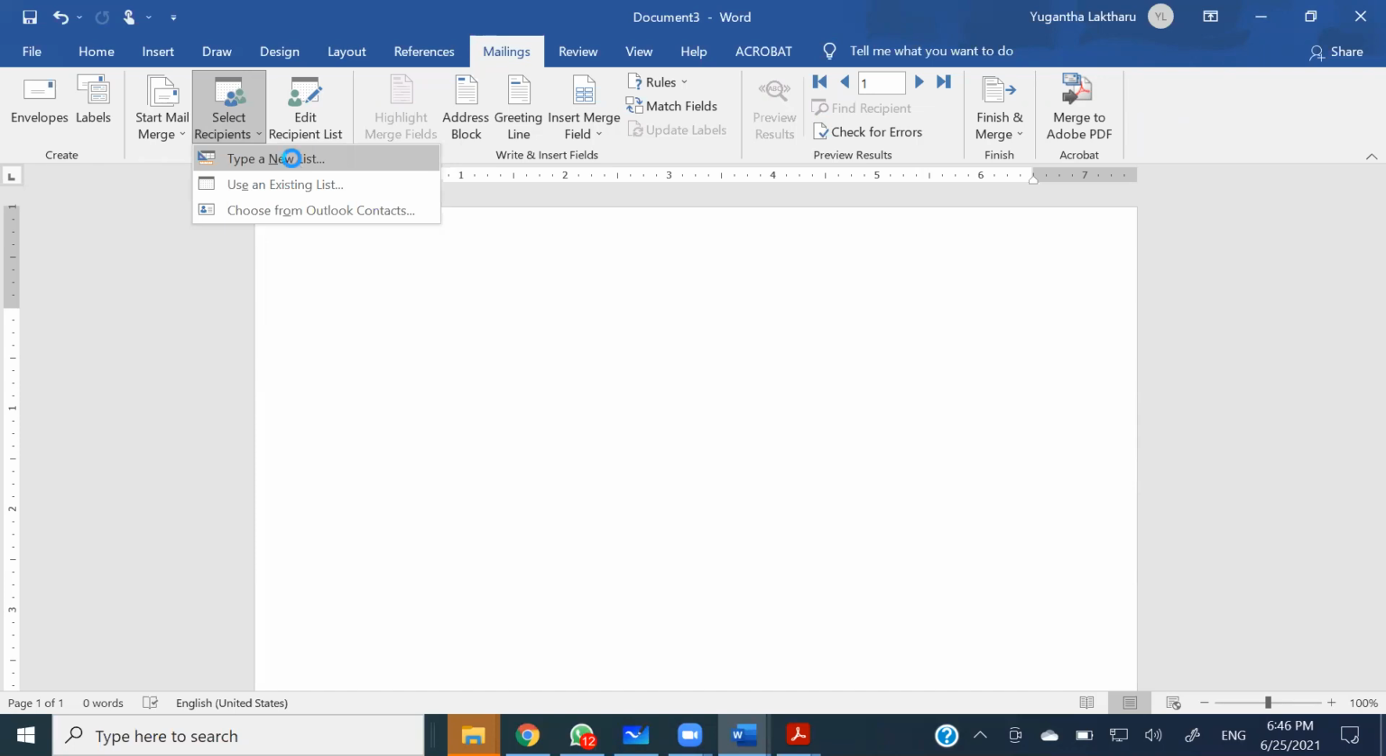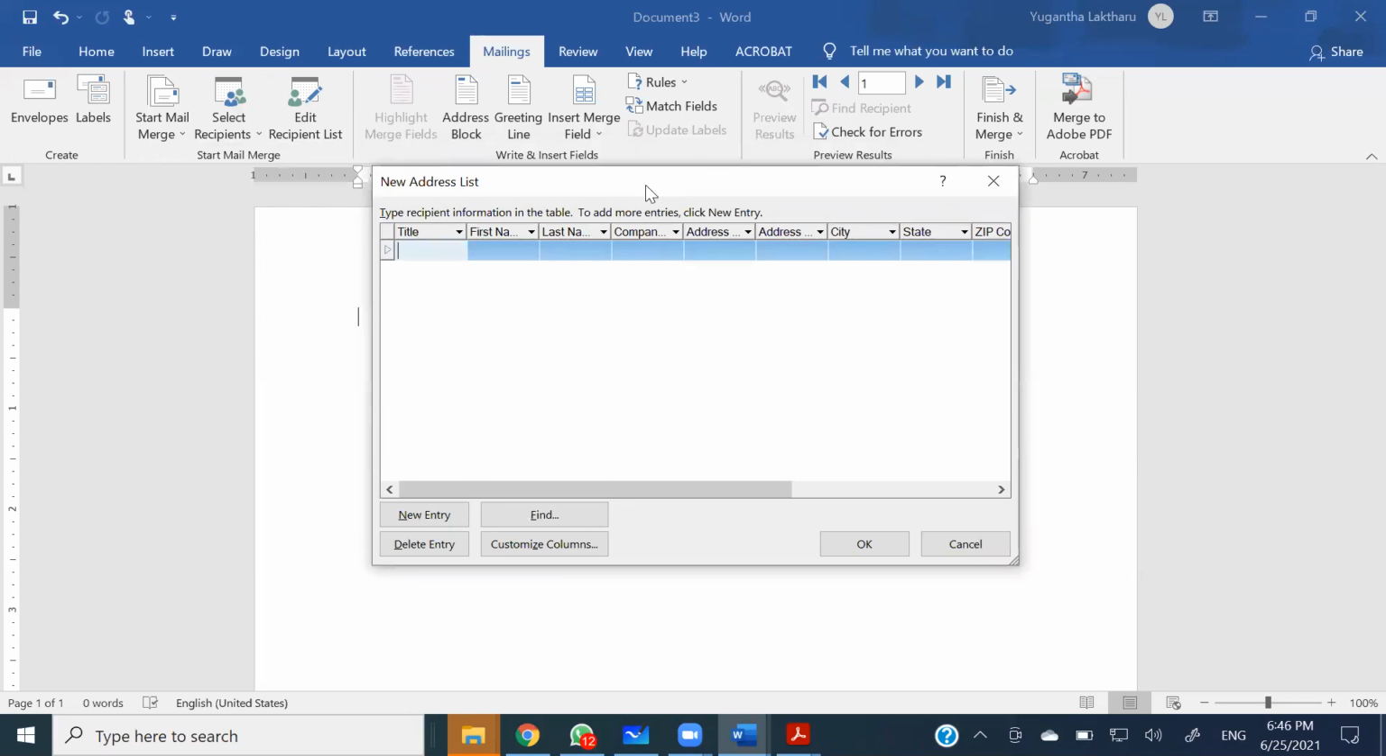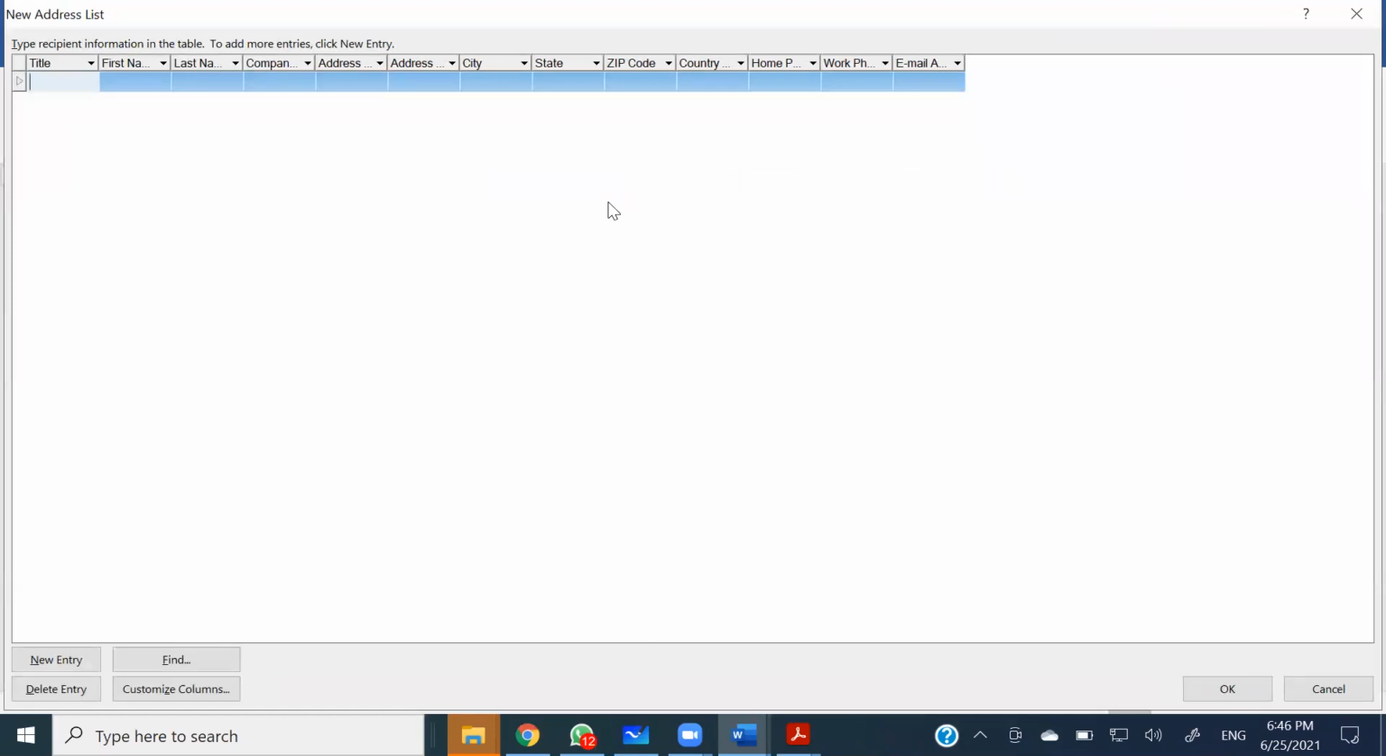Right? So I'm going to type a new list. So this is the window that appears for us. Now you can see they have their predefined format. If you double click on this, you can expand the window, right? So you can see there are title, first name, last name, company name, address, address line 1, this is address line 2. You can change the width of the columns by moving your cursor in between the columns, so the cursor type will change like this.